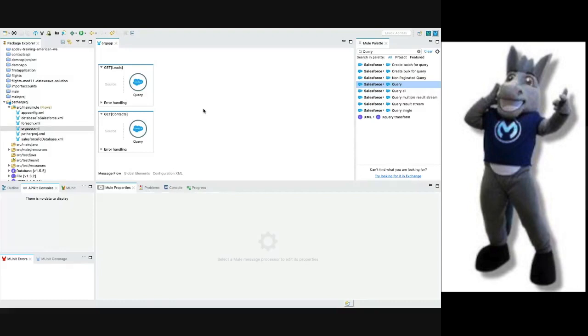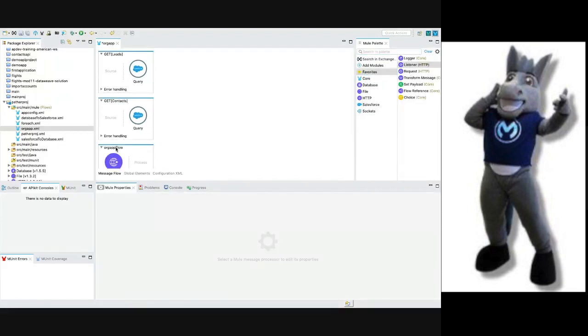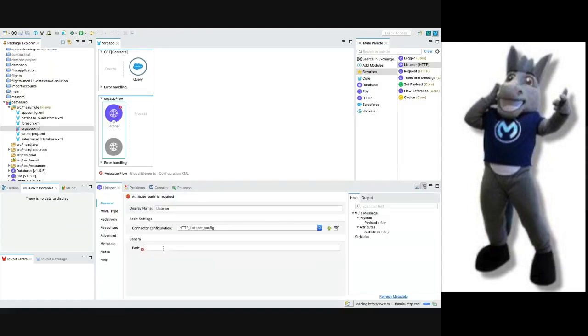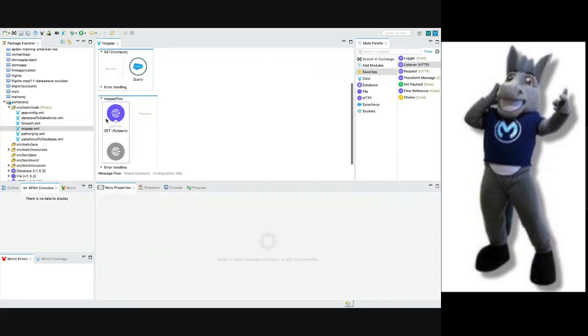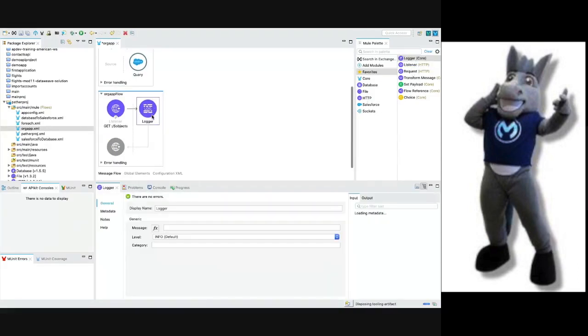Suppose we have a main parent flow inside the same configuration file as well. That is, just dragging and dropping the listener element here, and here we are going to give it a path as objects. This will be our path, which we will hit from our Postman just to get the information. I'll say /objects. Now we have configured our listener. If you want to put some logger here, or send some value from the listener, or do something else, we can also do that here.